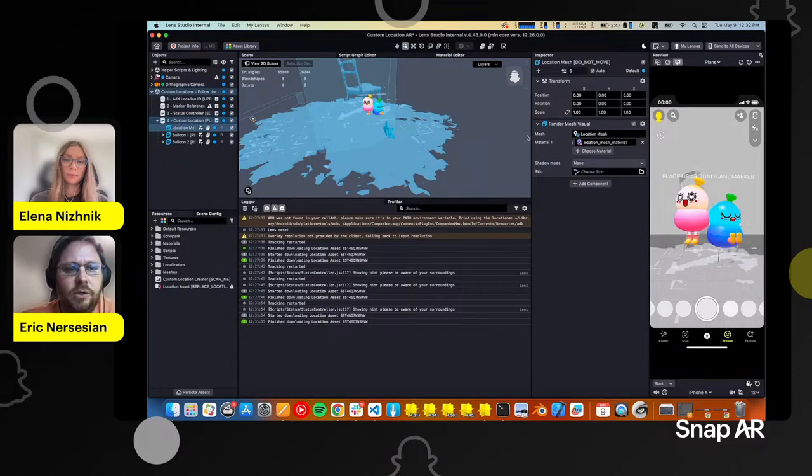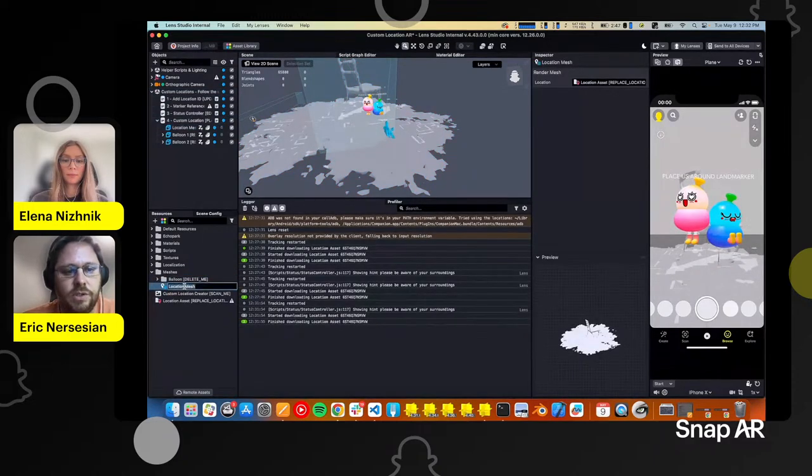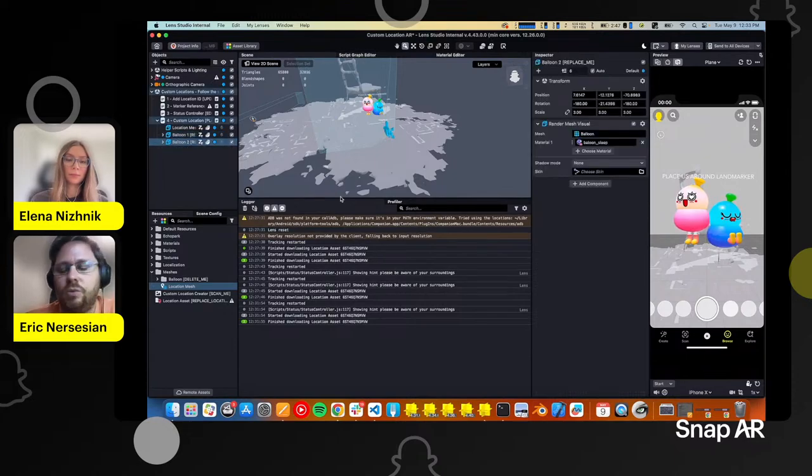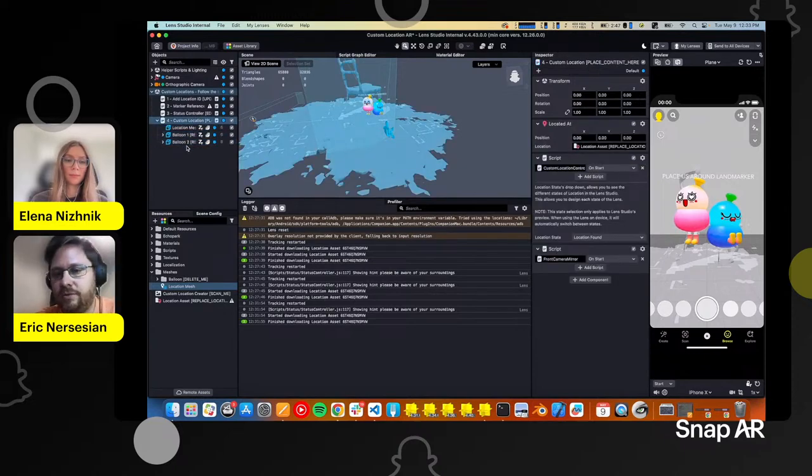And just notice how the location mesh has a render mesh visual component on it. And that location mesh I was referring to as a resource is connected to it. That location mesh just has the location asset plugged into it. And here's a little preview. These are the little balloon characters that will spawn, come to life when we can localize on this location that you scanned. And so all of our content, all of our AR objects, whatever they're supposed to do, are all scene objects that are children underneath this root scene object per location.